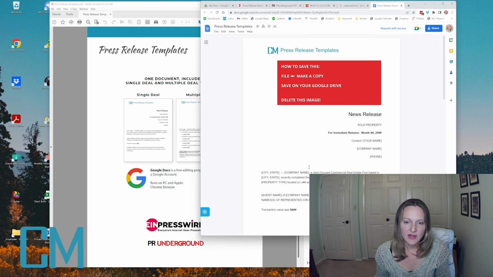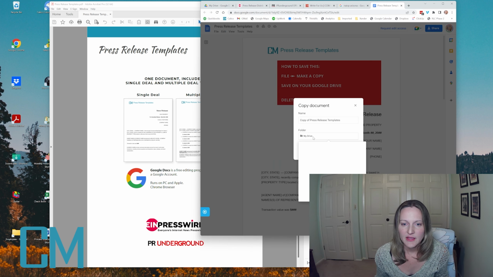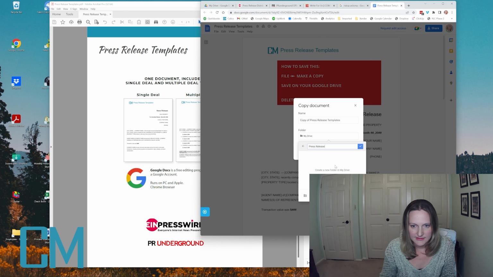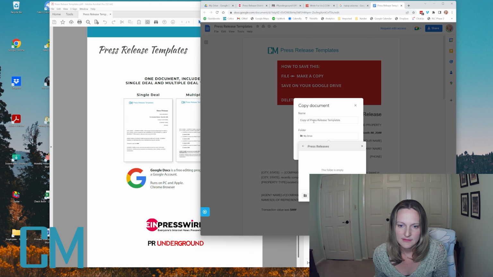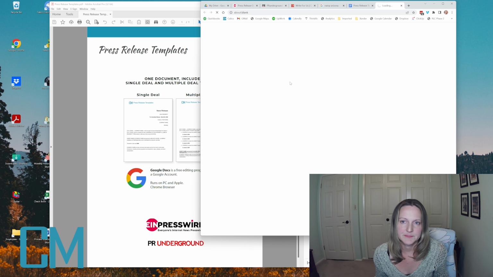And you cannot edit this, of course. So, what you have to do is you have to follow the directions, which is file, and you can either download it. You can download this as Word doc, by the way, if that makes things easier. Make a copy and then my drive, and then I'm just going to save it so that I remember where it is. I'm going to call it press release. Select. Just going to remove copy of and make a copy.